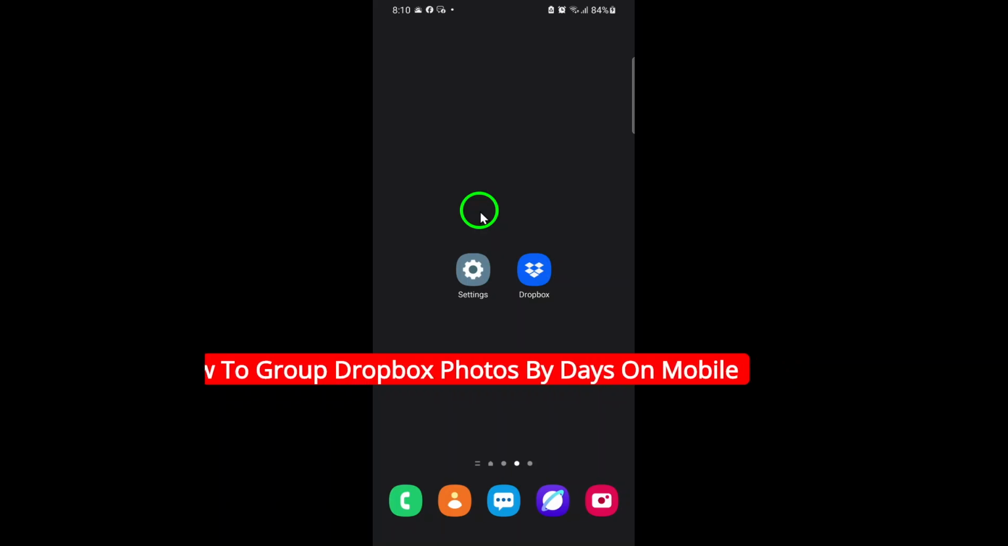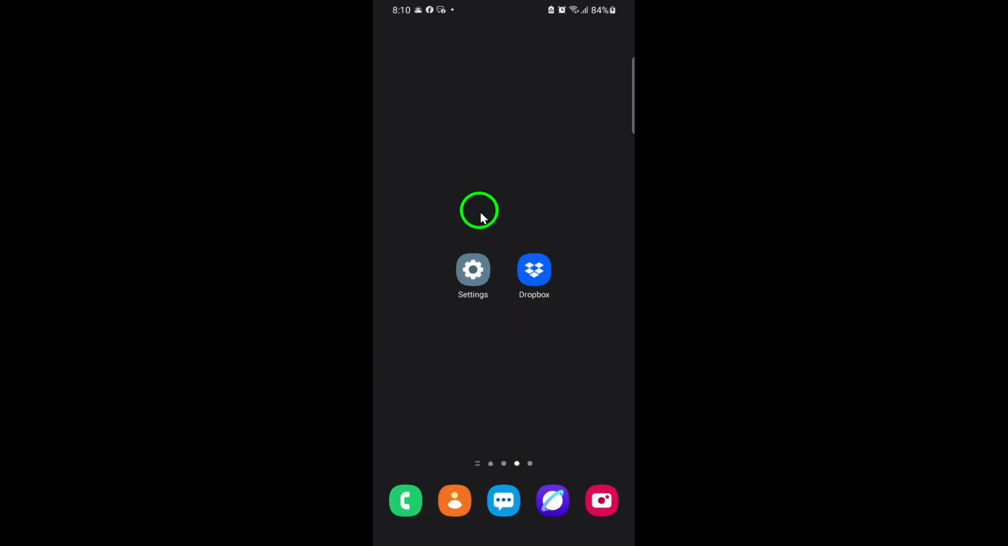If you use Dropbox to store your photos on your mobile device, you'll love this quick and easy method to organize your photos by the day they were taken or uploaded. This feature helps you find memories faster and keeps your photo collection neat and tidy. Let's dive in and see how to group Dropbox photos by days on your phone.